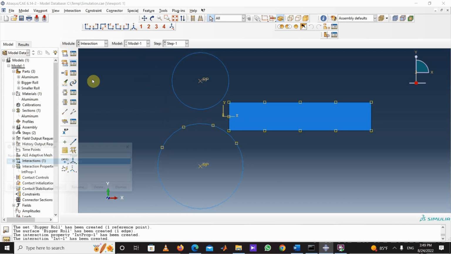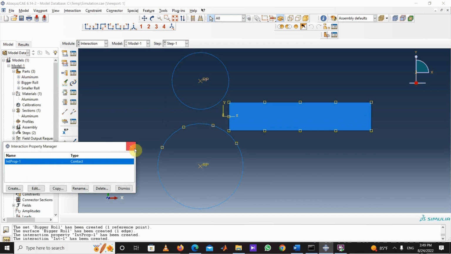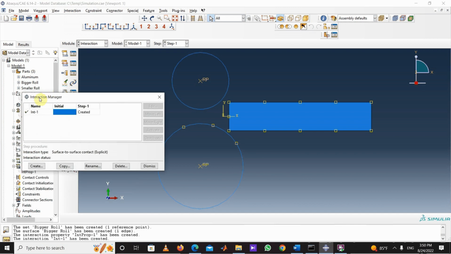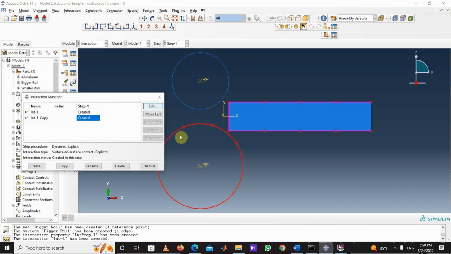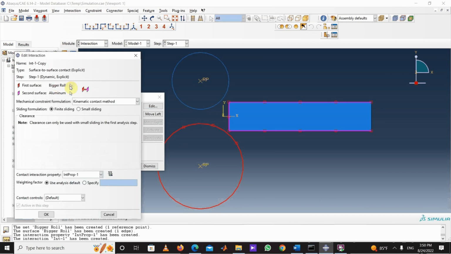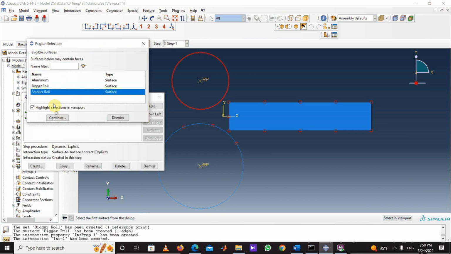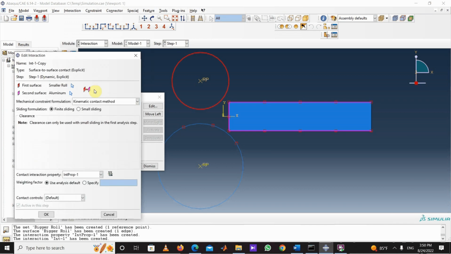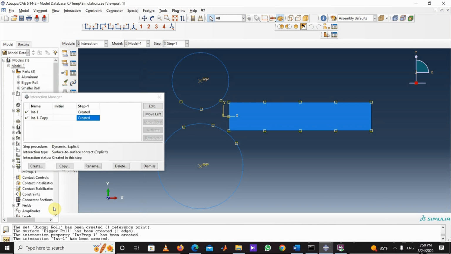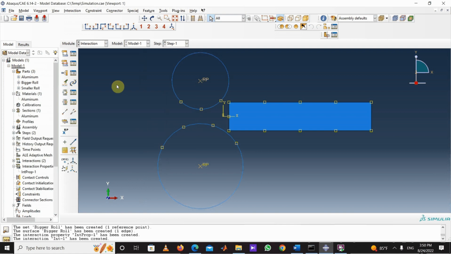So here, in the interaction manager, I just copy it and switch the surface for making the interaction of the workpiece surface and the smaller rigid rod. Then close the window.